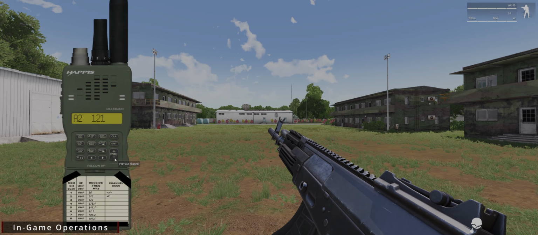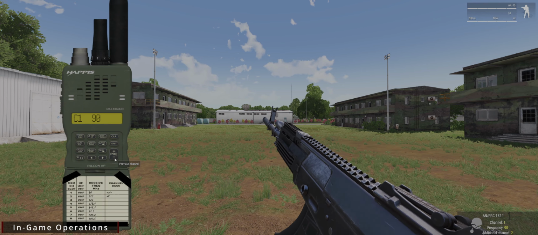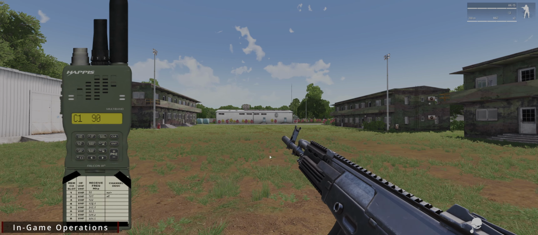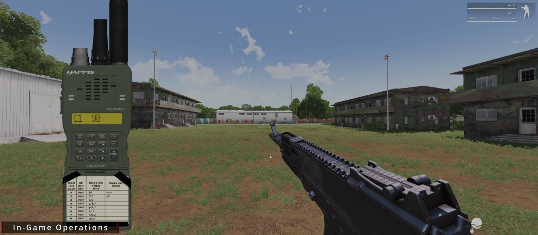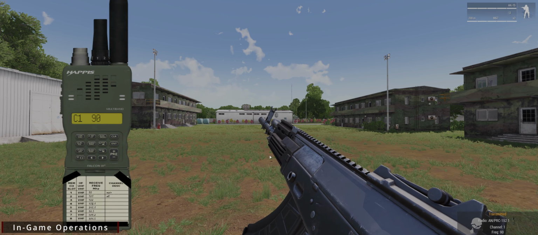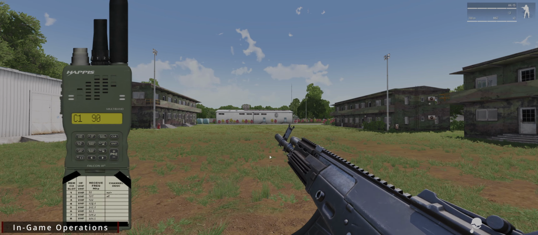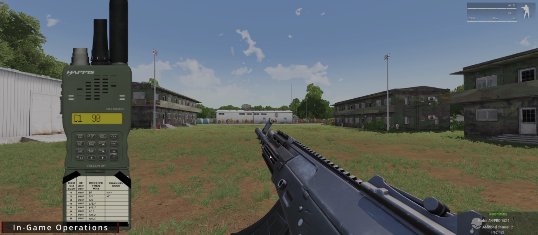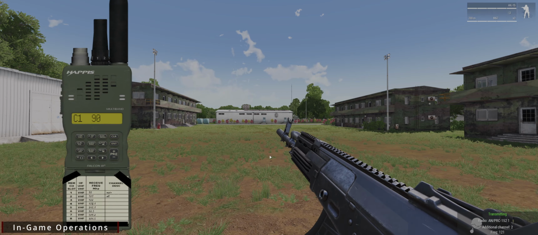We can now switch to the channel that we want to be our primary channel. For example, going back to channel 1. Now, we can either broadcast on our main channel with the regular caps lock key, or on the alternate channel with Shift caps lock. As you can see in the lower right, we are now broadcasting on 121, and it's saying additional channel 2.